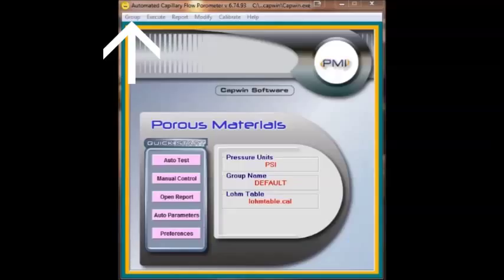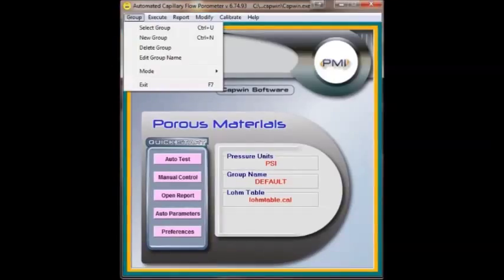In the top left of the software, there's a button called Group. You click that, and that opens the group selection menu. The group menu allows you to keep parameter files, data file save locations, and other information separate for different projects, users, and samples. This menu also allows you to select different modes, which change the complexity and available options for users depending on their experience with the software and their ability to use advanced settings.